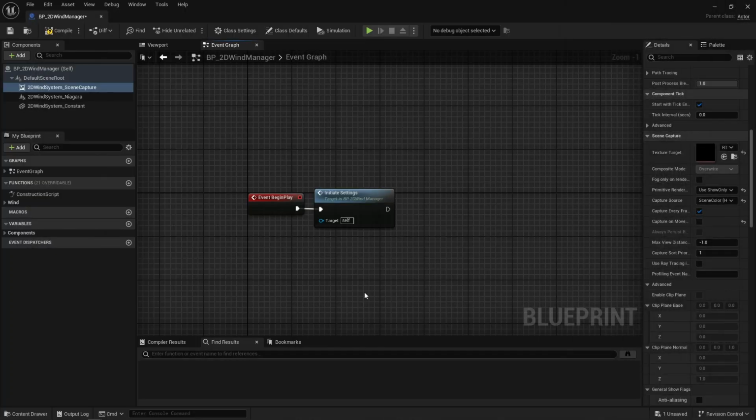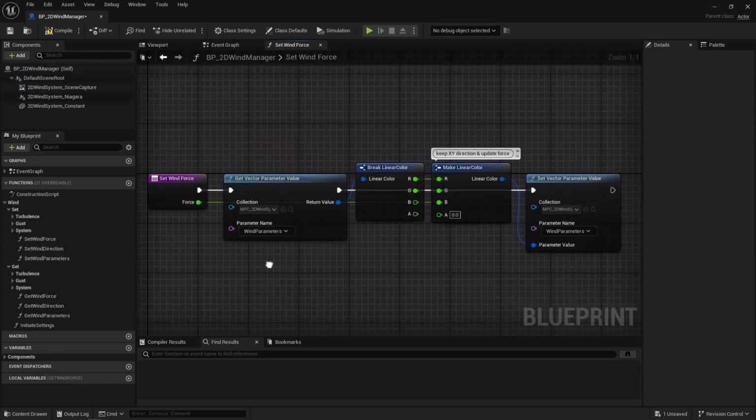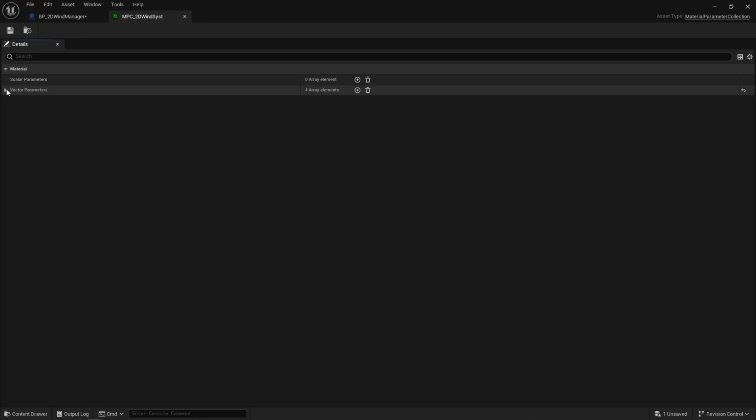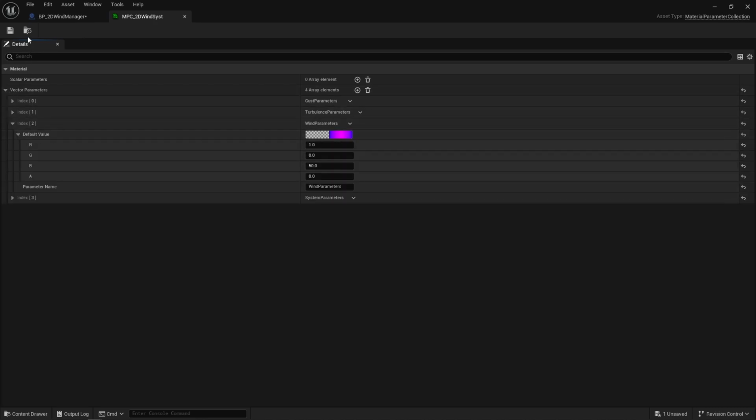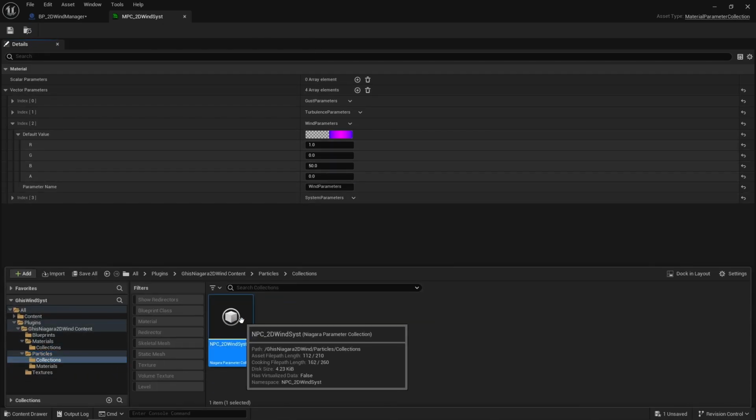Finally, that blueprint has a few functions. Basically, for each user exposed wind parameter, it has a set and get method, nothing too complicated. Say set wind force, that just updates a vector in a material parameter collection to store the wind direction and force. That way it can be accessed in any material if needed. But more importantly, a Niagara parameter collection is linked to this material parameter collection.